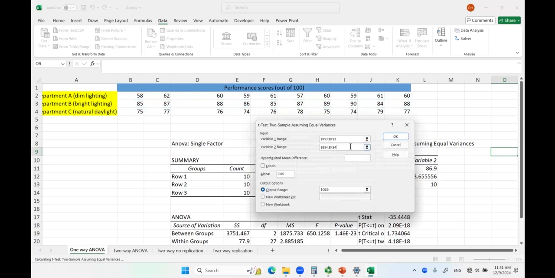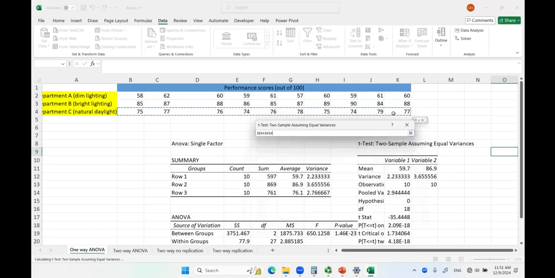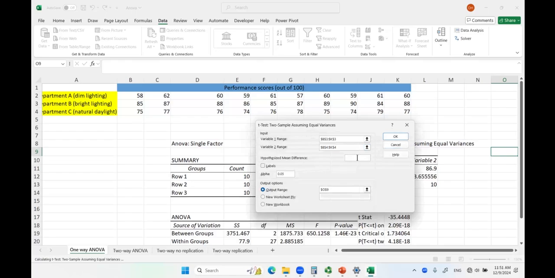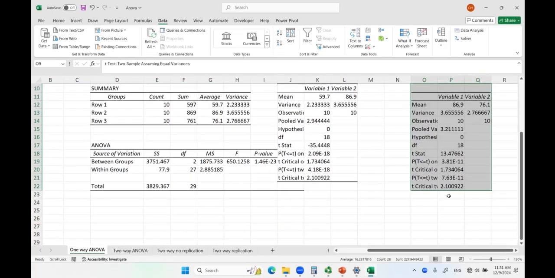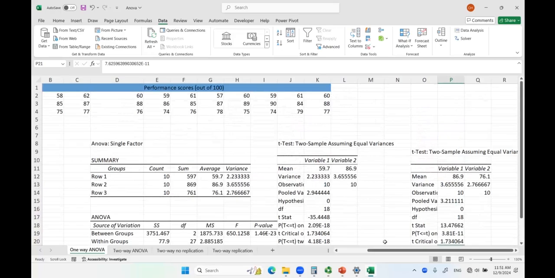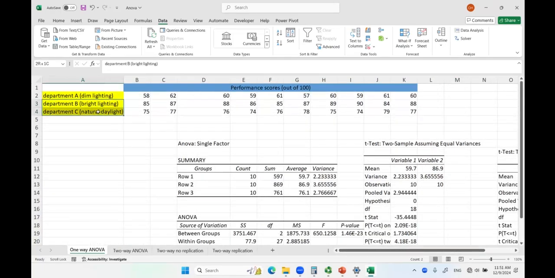Okay, select this one again. Now we can see that the p-value is 7.6 times 10 to the negative 11. So it means that again the bright or natural light affects the performance.